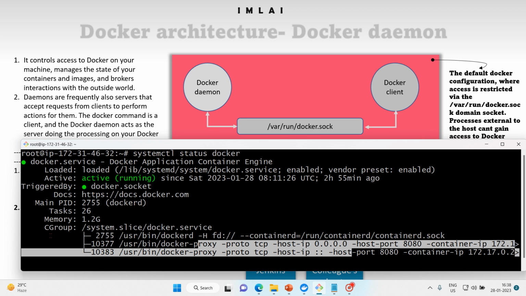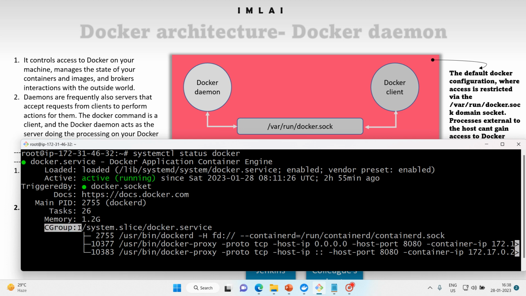So who are all part of this group? 2755 container.sock, and then the Docker client, and then the main process ID is this, because this is a process. It's a process which is running, and it's been loaded here. It's loaded from this directory, and it is triggered. This will be activated. This will be triggered by what? Triggered by docker.socket. Now I'm gonna show you that.